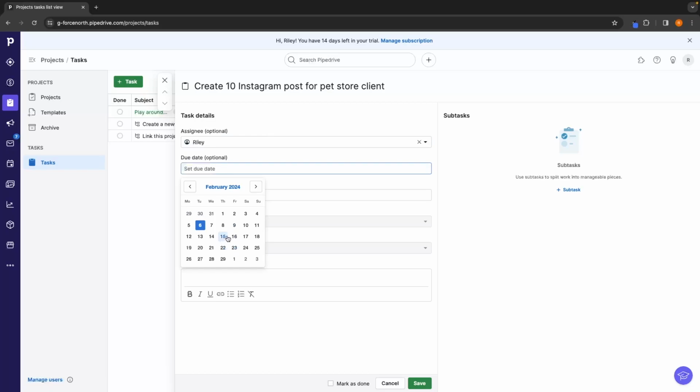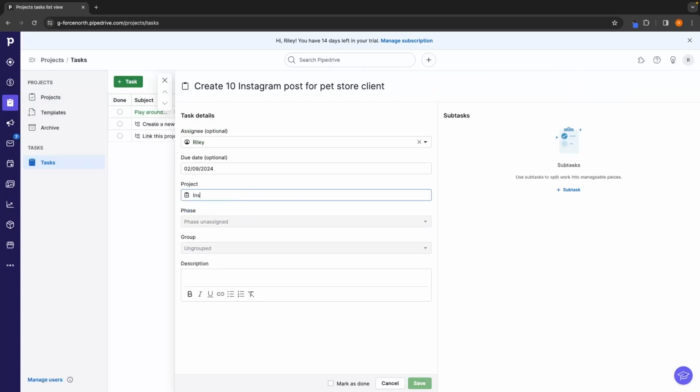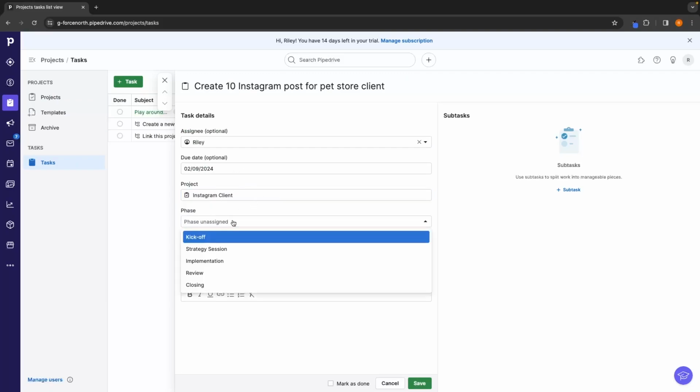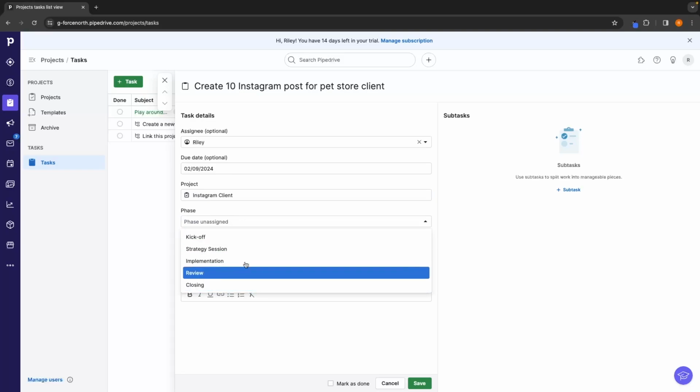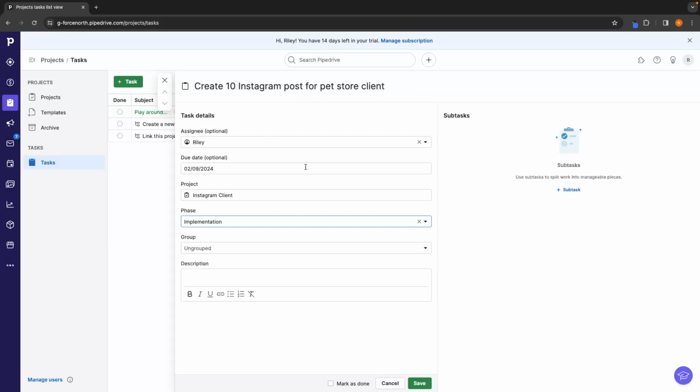We can then set the due date. So let's say this is due by Friday. Then the project. So if you remember up here, we just created a project, which was the Instagram client. That's going to show up right there when we type this in. Then we can go on the different phases right here. So let's say implementation, because we are actually creating the posts.